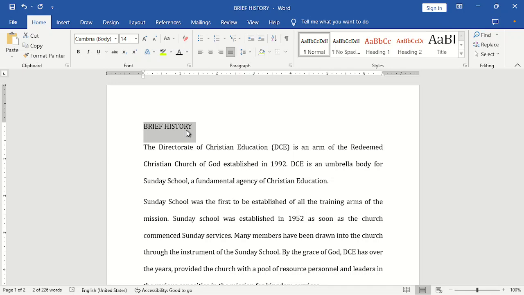What I'm trying to say is that with cut, the original is taken out and placed in a new position, while for copy, the original remains there while you create a duplicate in other locations. So with that being said, let's go on. Now, let's say this is the brief history, and I don't want it to be here, but I still need it somewhere else.